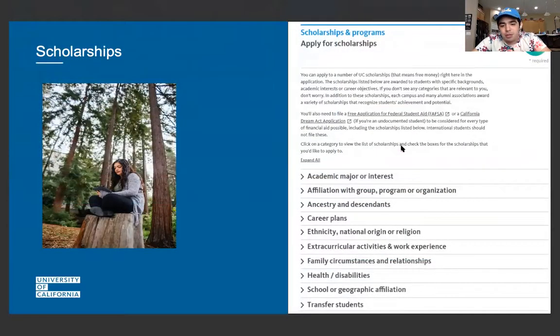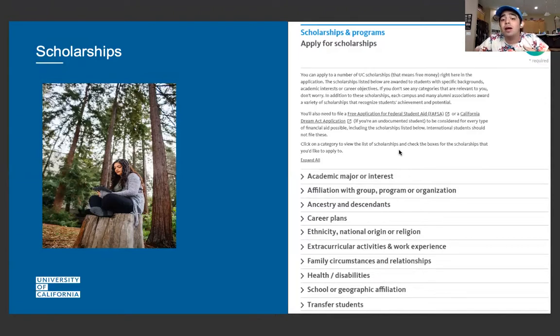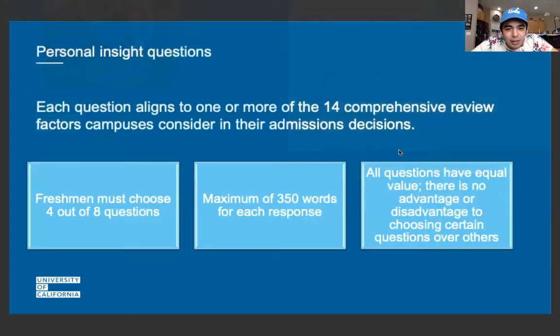Scholarships, applying for scholarships. There's an amazing thing about this application: there are all of these categories and subcategories where you can apply for what you see fit. If you are an LGBT youth, there's a category for that. You click the box, and then they will consider you for that, and for financial eligibility and scholarships based on your Free Application for Federal Student Aid. And that'll be in my third video.